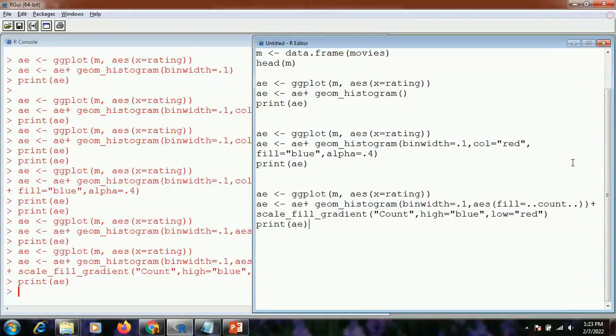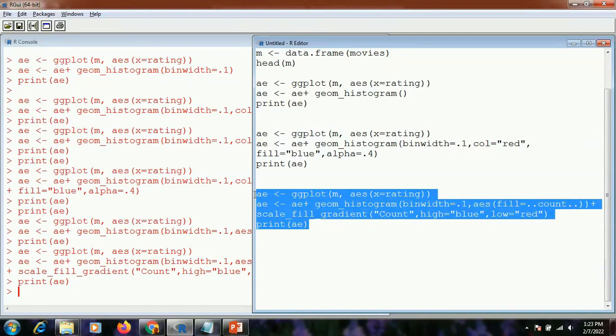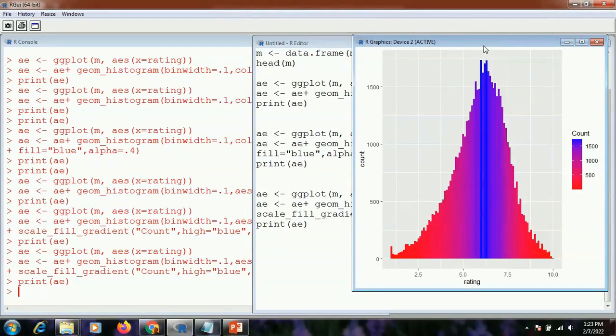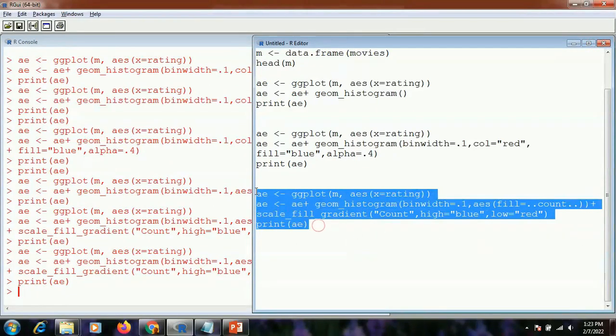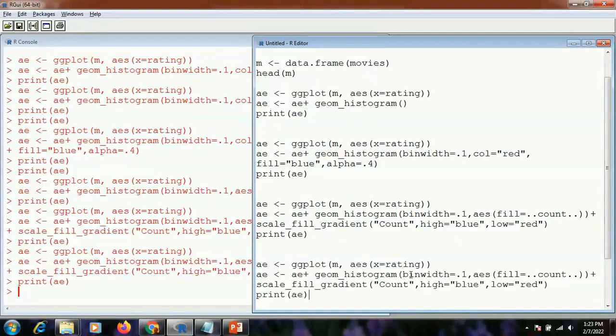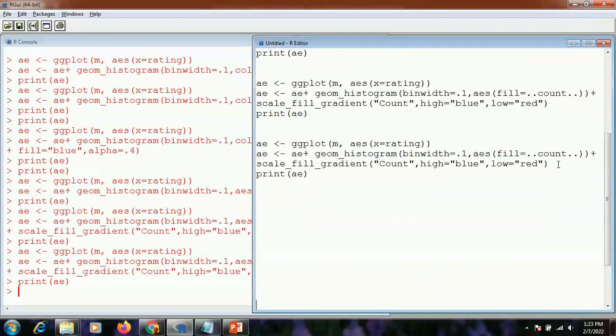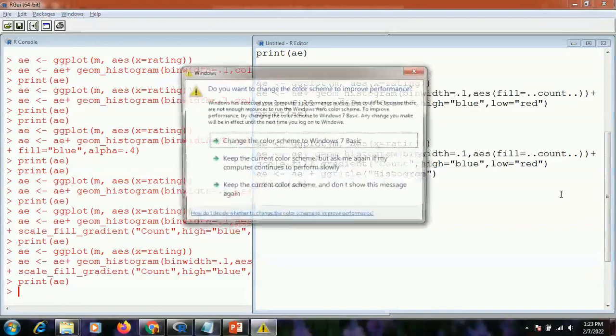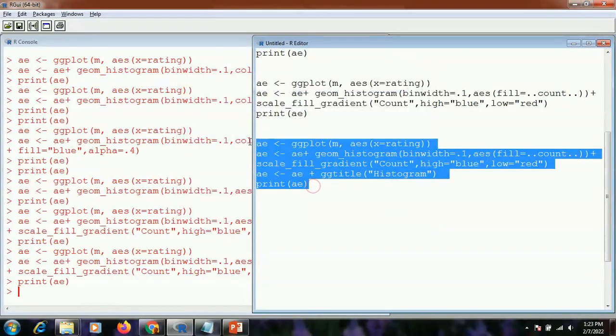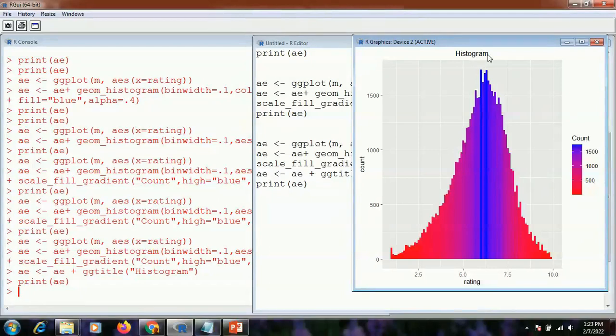Alright, I can also see over here in this chart we don't have any title. If I wish I can add the title over here. With the same code we can add the title with AE equals to AE plus ggtitle. Maybe I want to name it as histogram. Alright, let me execute it. See, I get a title over here, histogram.